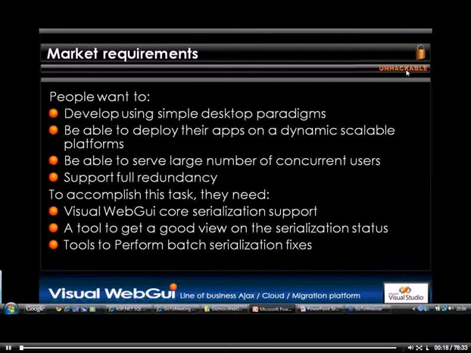So market requirements. I just said that we want to develop using the simple desktop paradigm, and we want to deploy the application on top of cloud platforms and on top of dynamically scalable platforms. We want to be able to serve a large number of concurrent users at the same time for large applications, and we want to support full redundancy. This means that if someone hits a certain server, this user can be served by other servers as well without logging off or on and things like that.